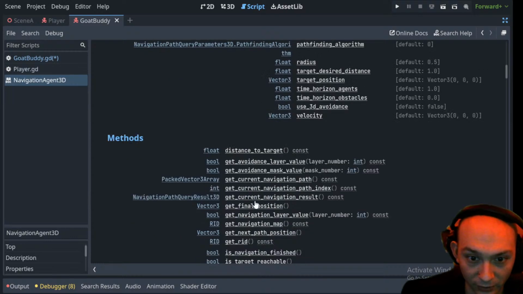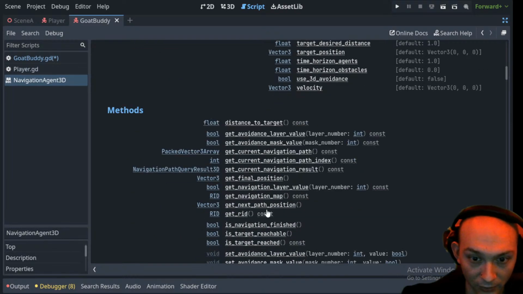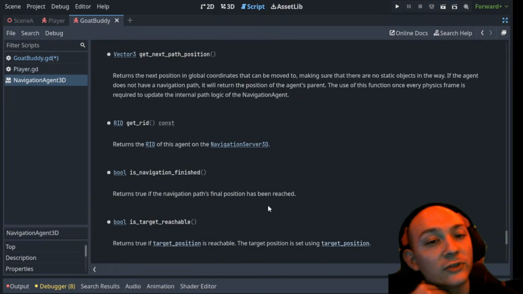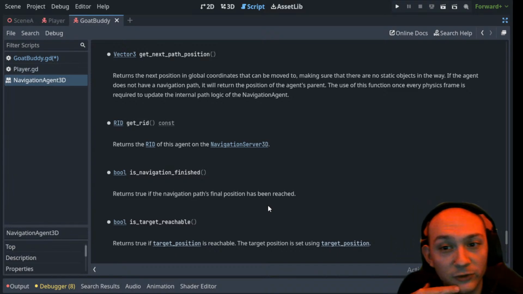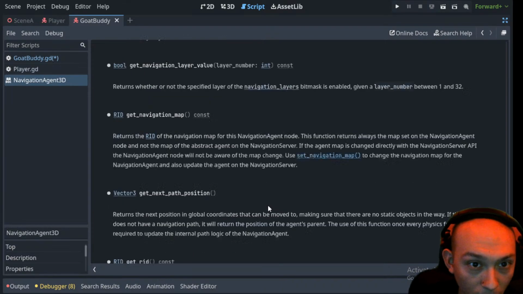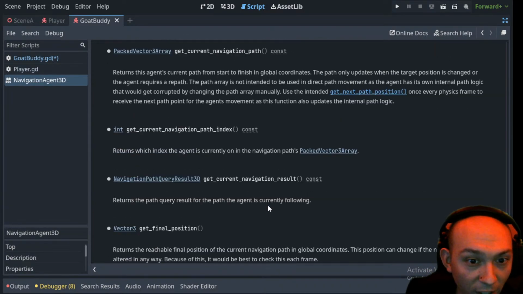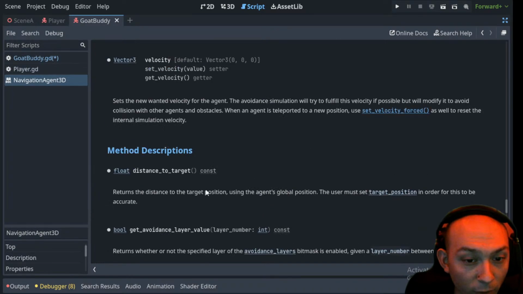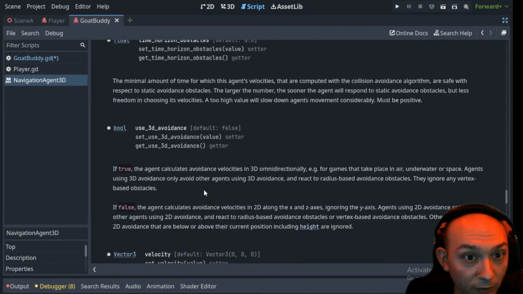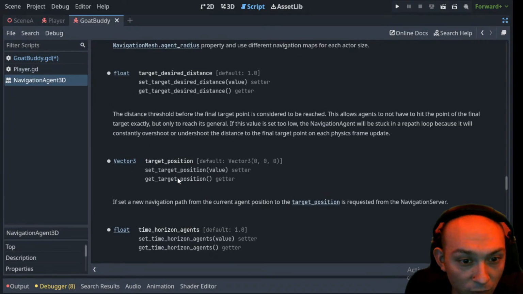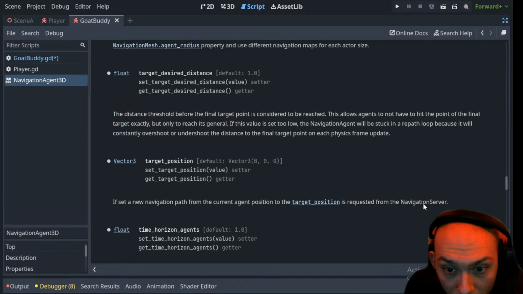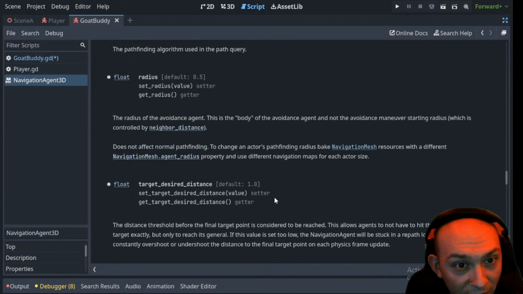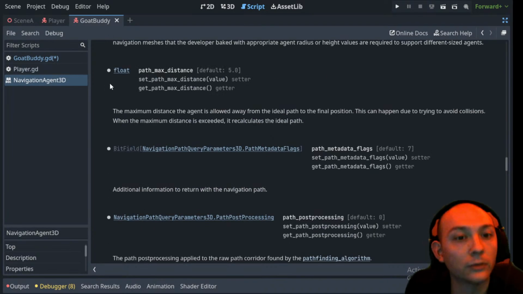Where are you at, dude? Get next path position. Returns the next position in global coordinates that can be moved to, making sure there are no static objects in the way. Okay, cool. So all we have to do is... Oh, we can even use distance to target. I didn't know that. We'll set our target position, and then we'll continue updating that. Cool. Perfect.